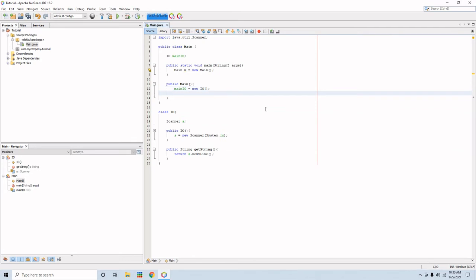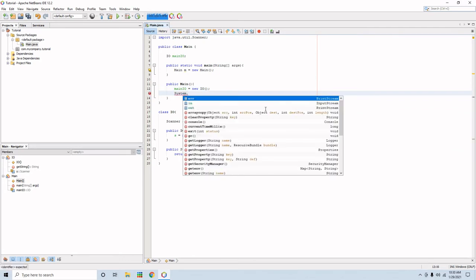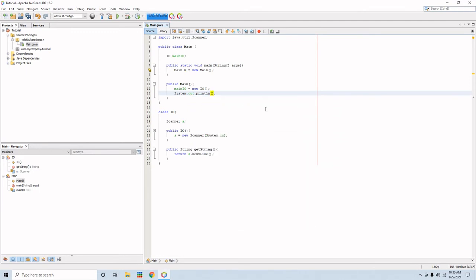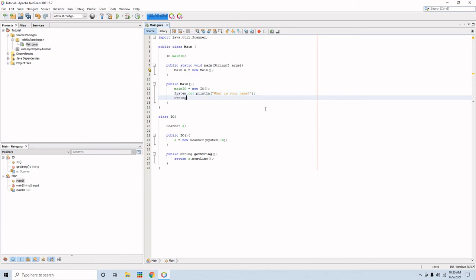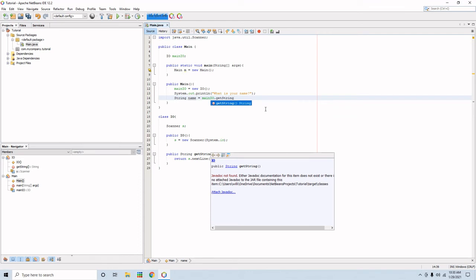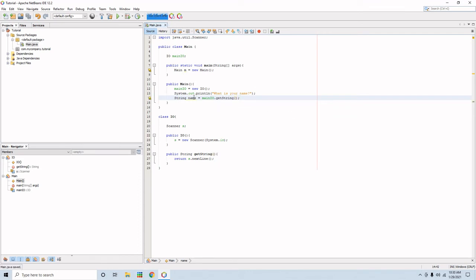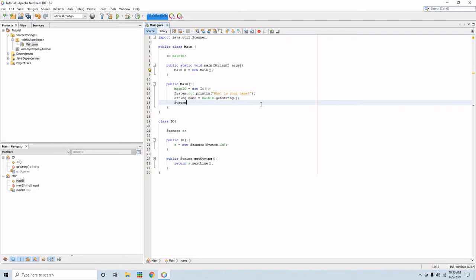So we're going to, up here, go System.out.println: What is your name? Question mark. And then we're going to say String name equals mainIO.getString. And now we can scan for something, and after that we just want to say something like System.out.println, and we're going to have it say hello and then your name with an exclamation mark at the end.